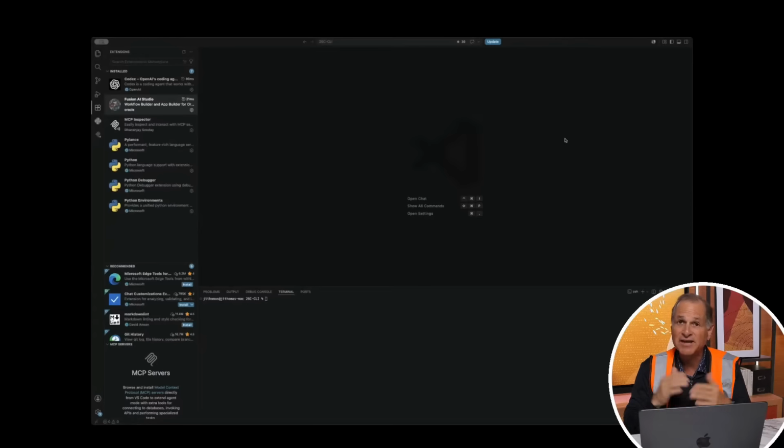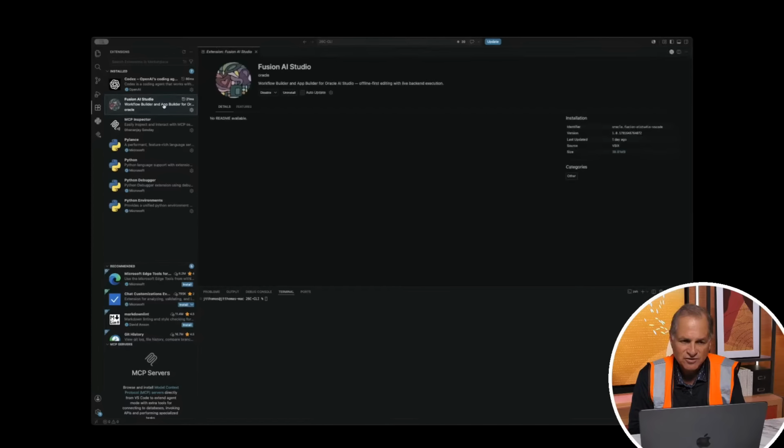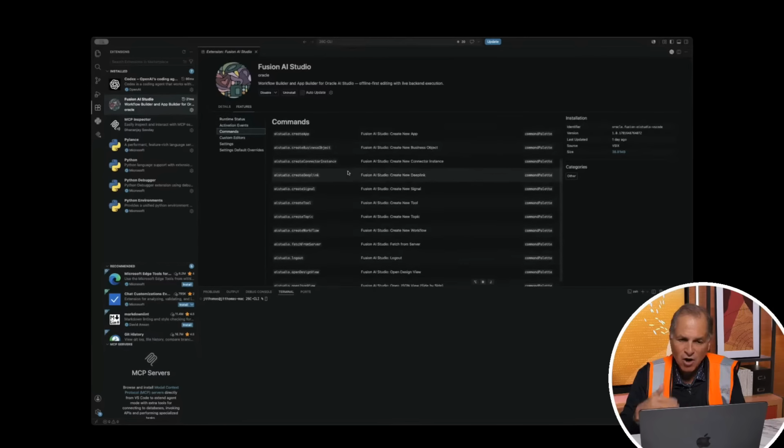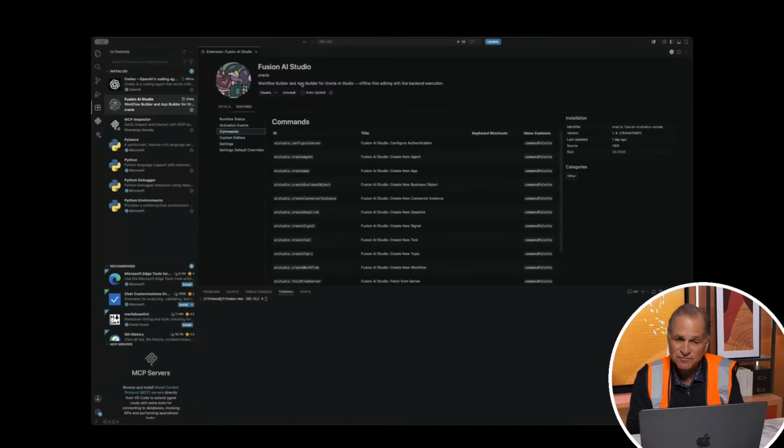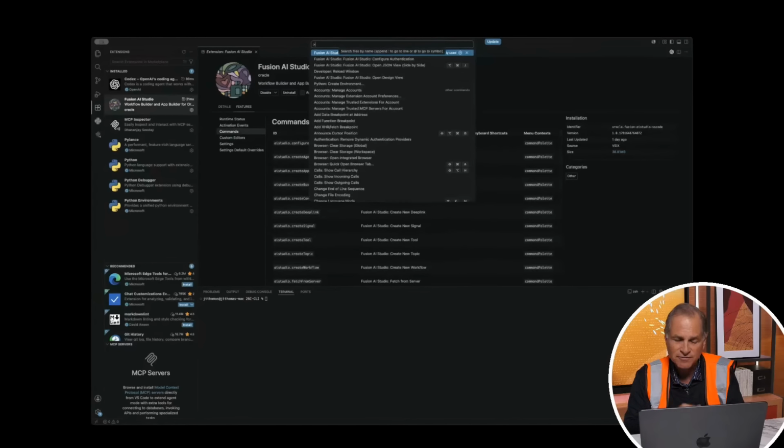So I'm going to start in VS Code, probably the most popular IDE. We've delivered a VS Code extension. And so in this extension, you're going to see, I'm going to go to some of the commands. So these are all commands you can access via code. We have custom editors for the visual display. This is a huge difference.